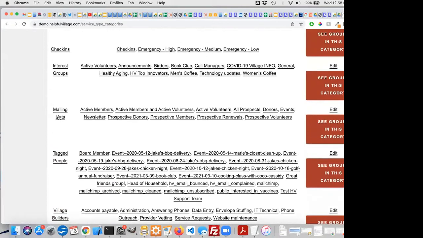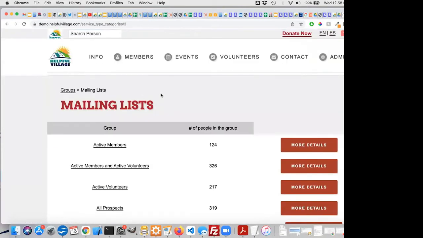But basically here in the mailing list, these are automatic mailing lists that are done for you from Helpful Village based on the data in the system. So here, for example, you have the list of active members. You don't need to add people or remove people from this list, because we can do this for you based on the expiration dates they have. Same thing for this list, where you have at the same time the active members and active volunteers.